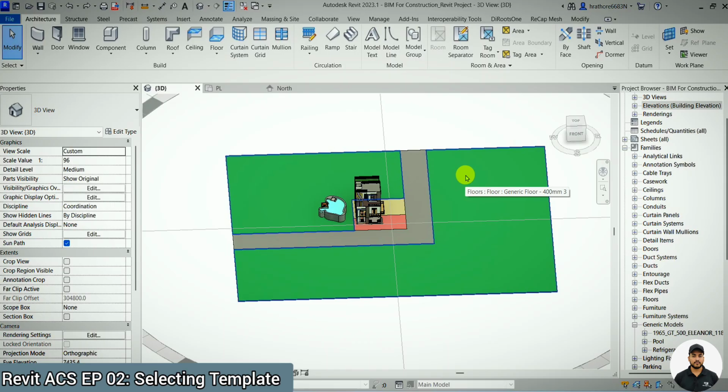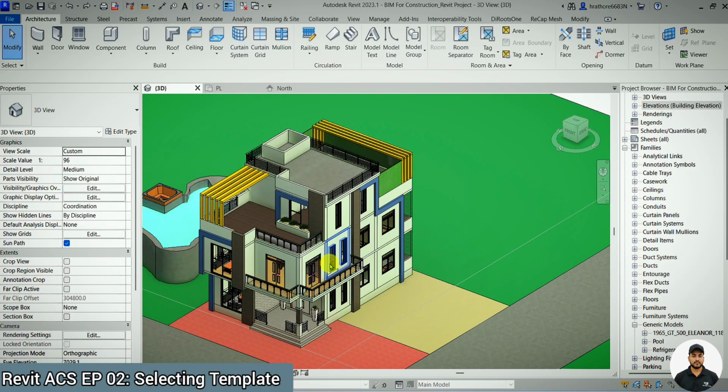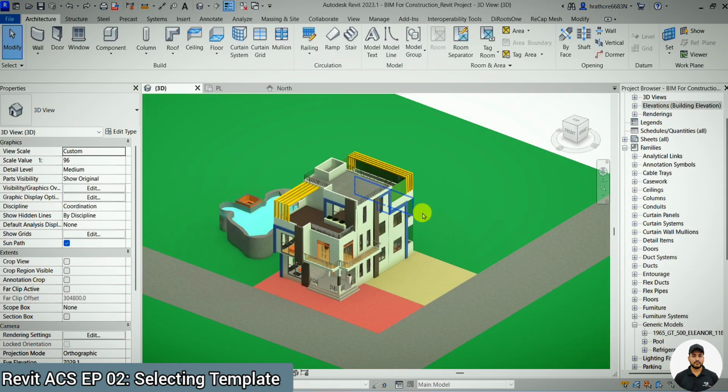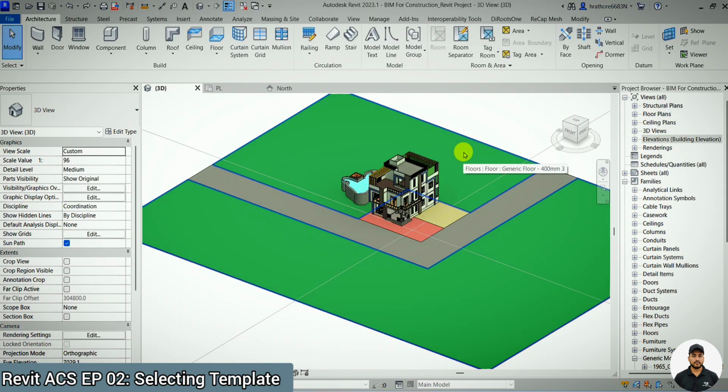So I hope this video has cleared all your doubts regarding choosing a project template and how you can start from an existing one or from a new one. In the next video, we will be discussing levels, how you can create the levels. For example, for starting modeling for the ground floor, first floor and the second floor, how you will create the levels, and in detail we will discuss all of these things.